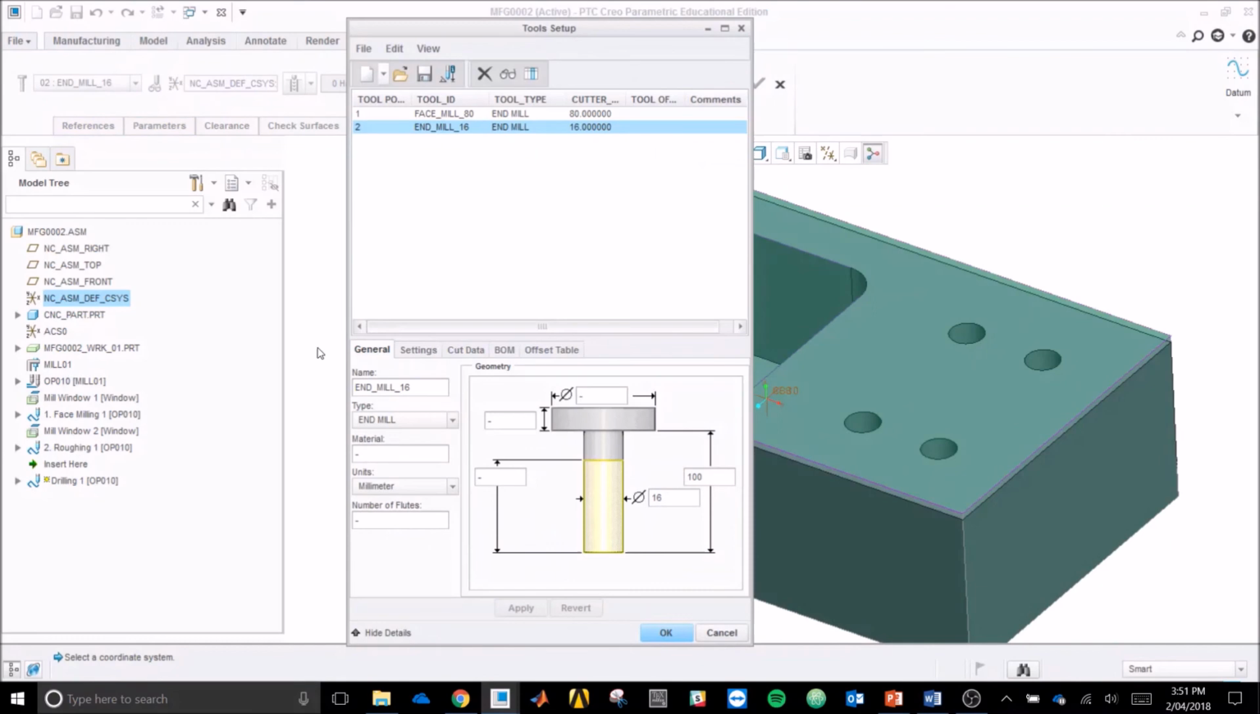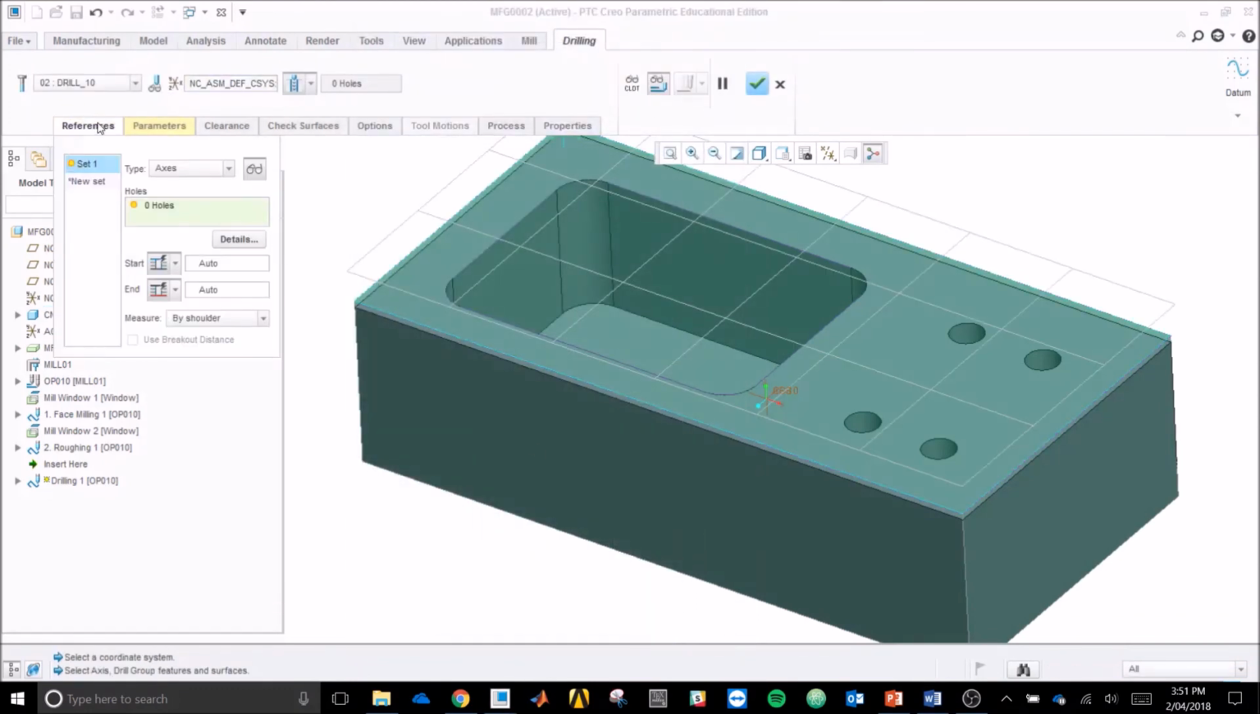We're going to have to add a drill bit. So this will be under drilling. This drill 10 millimeters. We'll set the diameter here. Apply that. Our references, now we need to select our hole axes. So we'll turn our axes on and control select. So our holes are populated.